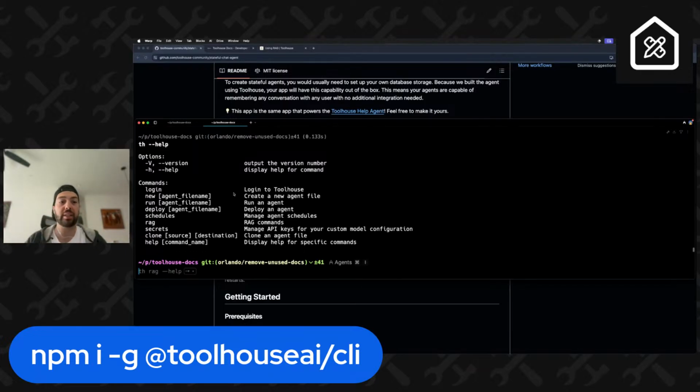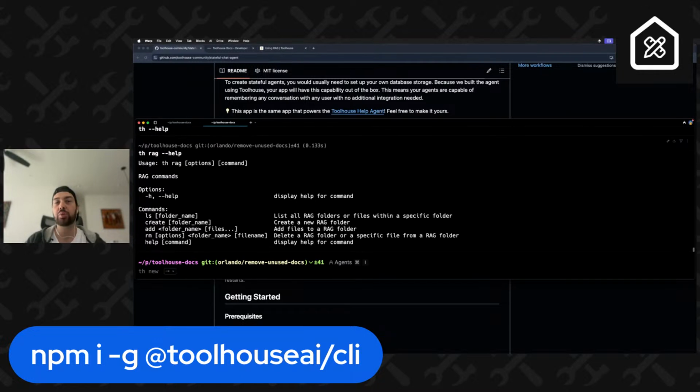The next step is to get yourself some documents, some PDFs you might have on your computer, and then create a folder. th rag --help will tell you how to do it. th rag create, then call the folder whatever you want and send that. It will create the folder and give you the command to add to your agent file. Perfect. The next thing you want to do is upload a file into the folder, giving the name of the file that you want to give to your agent as knowledge.